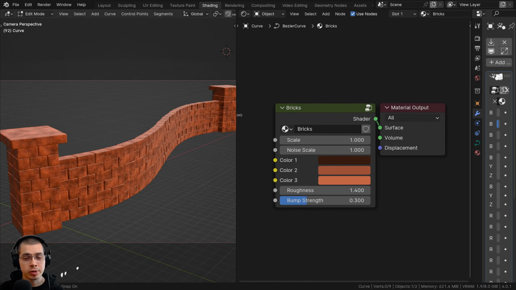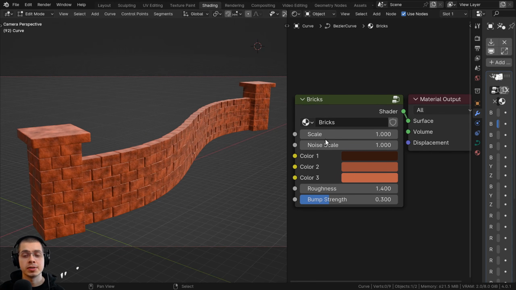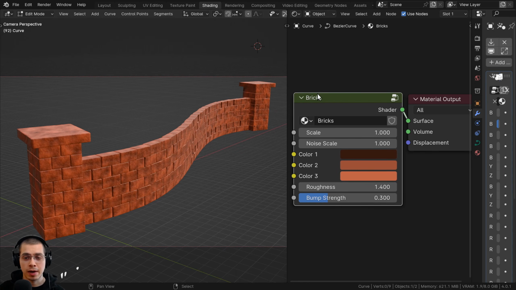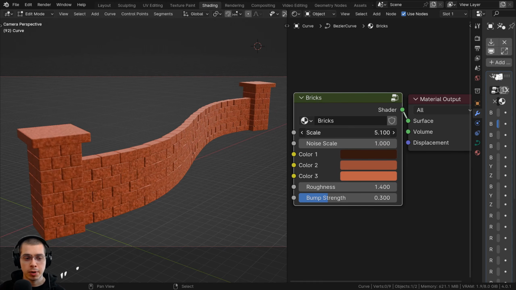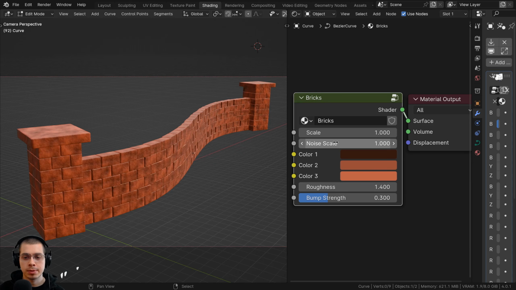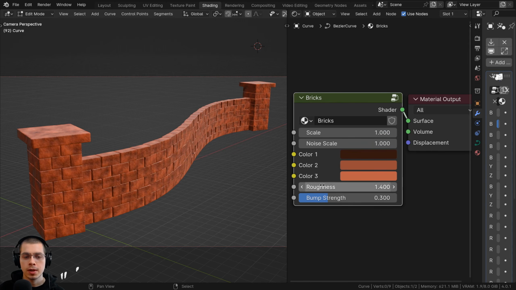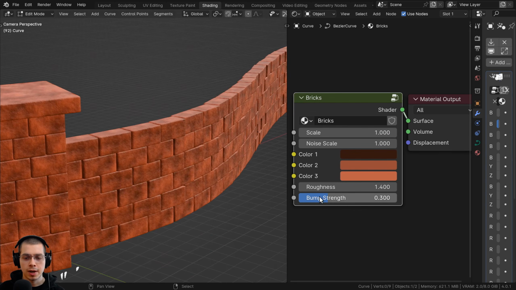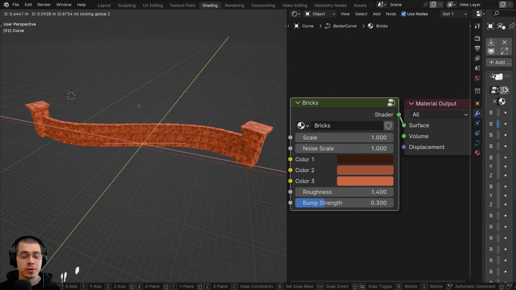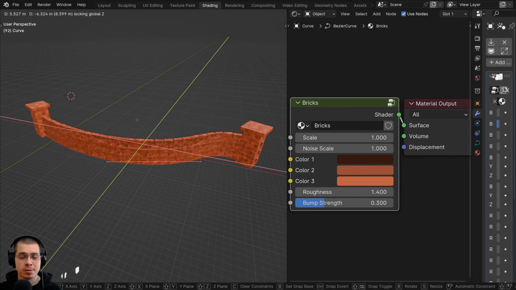Now, as well as the geometry nodes being customizable, the material is also customizable as well. So you have this procedural brick material, and we have the overall scale to change the size of the material. Then we also have the noise scale, and the different colors here, so colors 1, 2, and 3. And then we also have the roughness of the material, and the bump strength to change the surface of those bricks. So that is how you use my Geometry Nodes customizable brick wall.